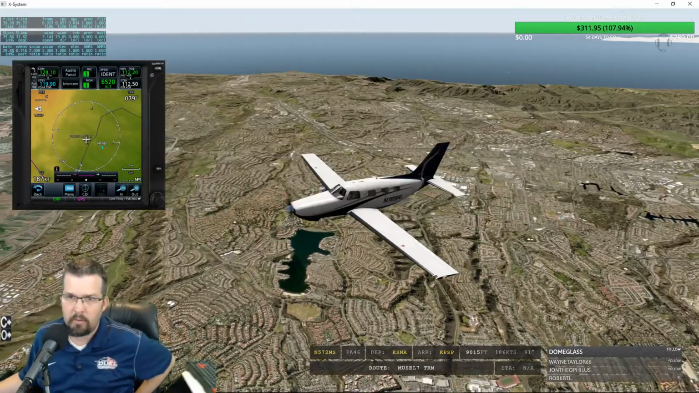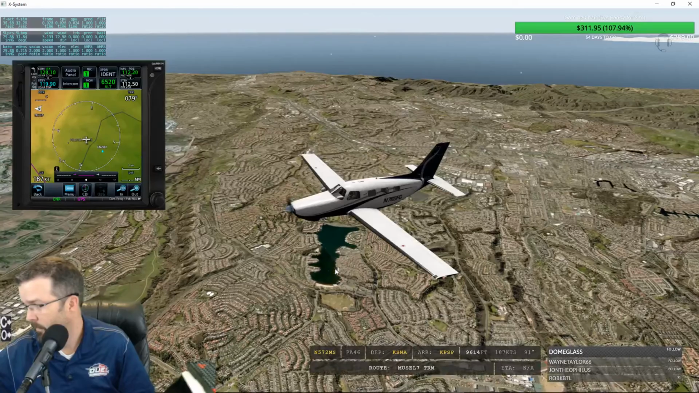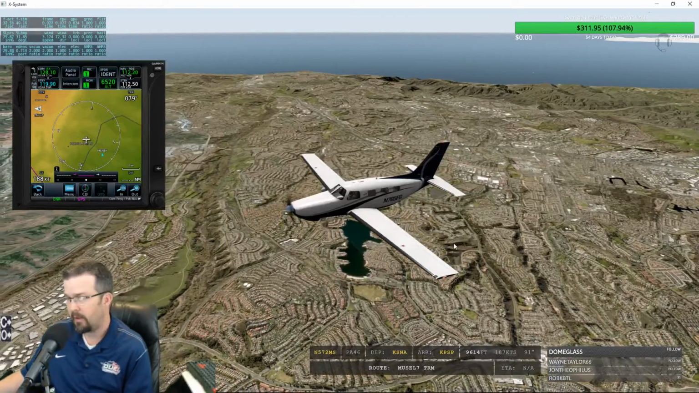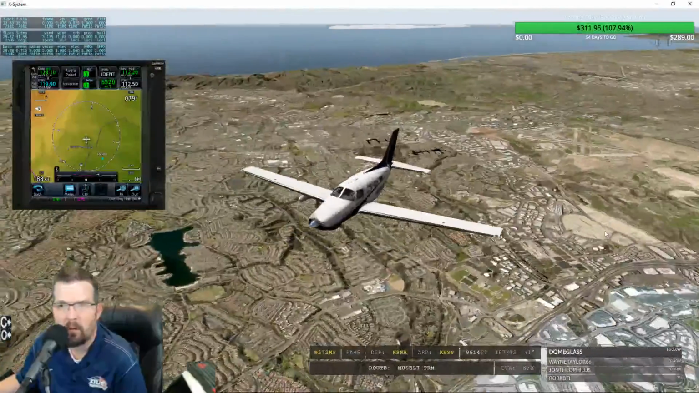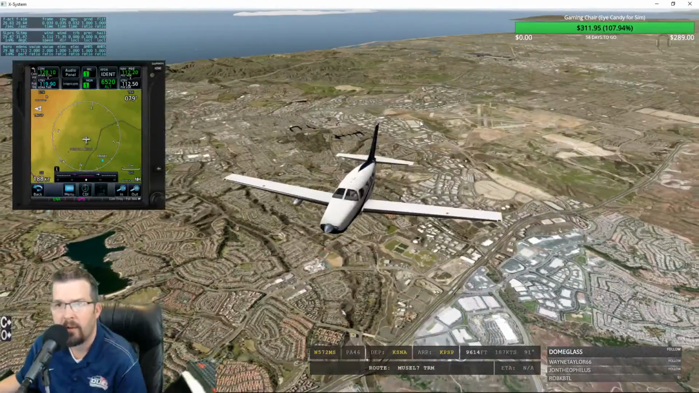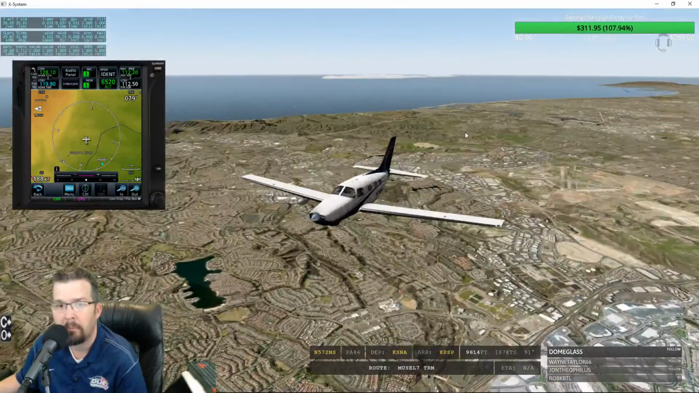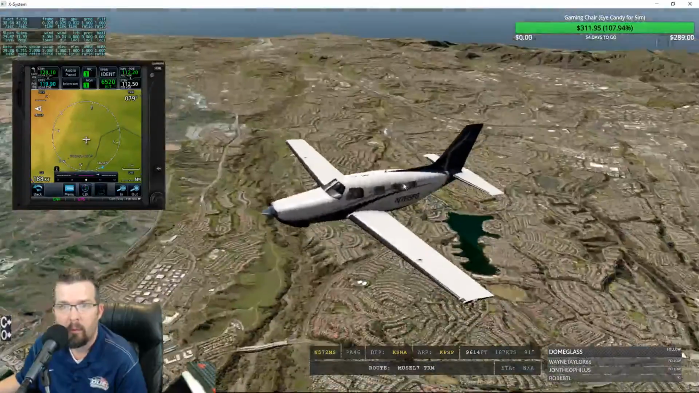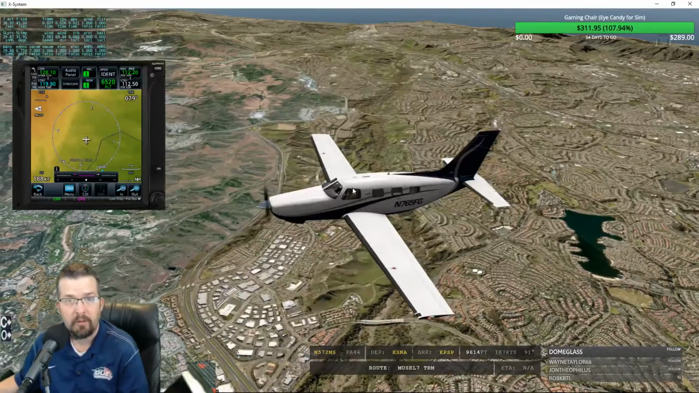Is that an airport below you? Yeah, that was El Toro. I think El Toro is now closed. Yeah, that's El Toro right there, but I think it's closed. Although there's drones down there flying out of it. Might be open. There's 40 frames.